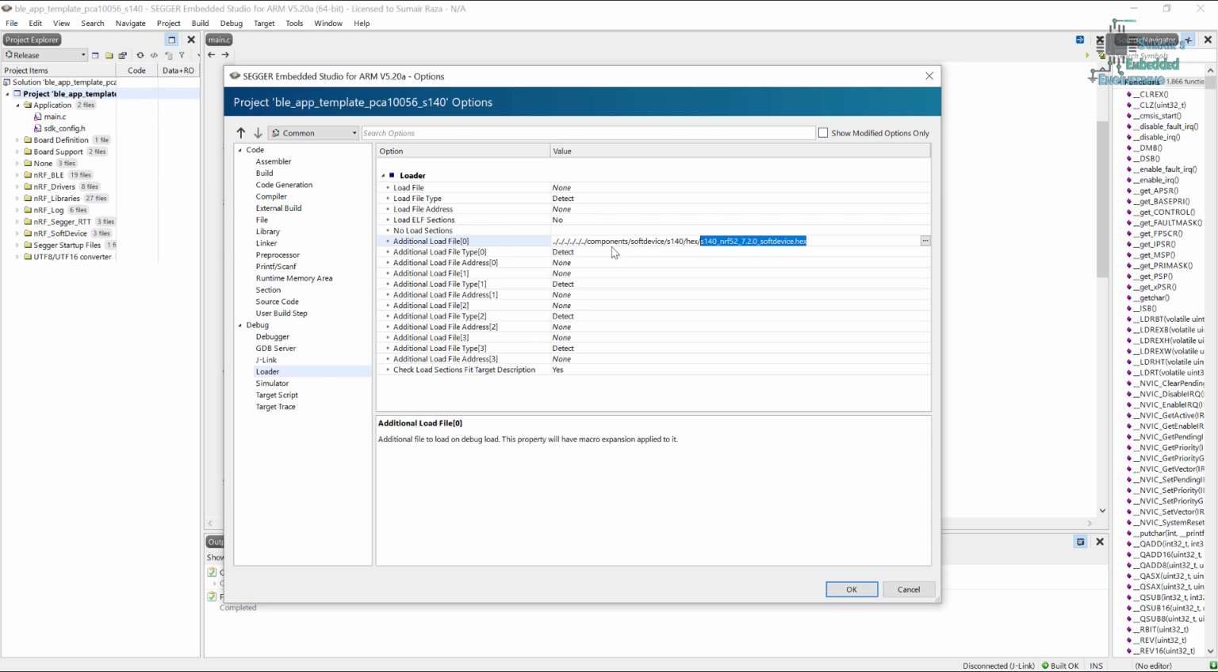So this is the Softdevice that will be loaded into our controller. Because I'm using nRF52840 and my board is PCA10056, my Softdevice is basically S140. If you are using nRF52832, then your Softdevice will be S132. Make sure you don't interchange these Softdevices, otherwise you will suddenly receive some unknown errors during the operation of these devices. This is the Softdevice.